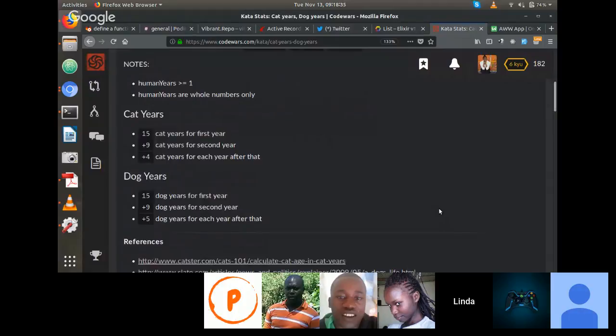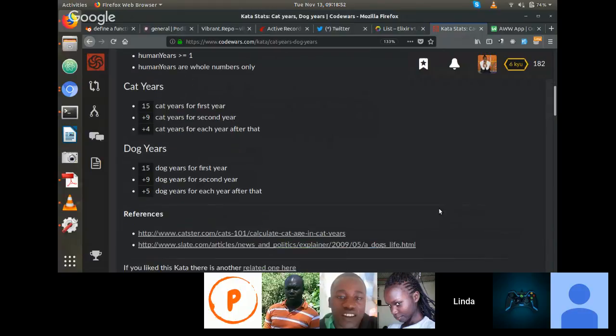Cat years: 15 cat years for the first year. Positive 9 cat years for the second year. Positive 4 cat years for each year after that. So 15 is the first year, and you add 9 for the second year.